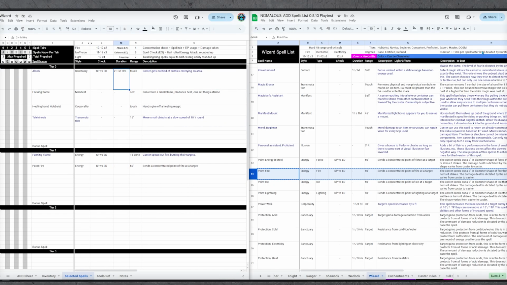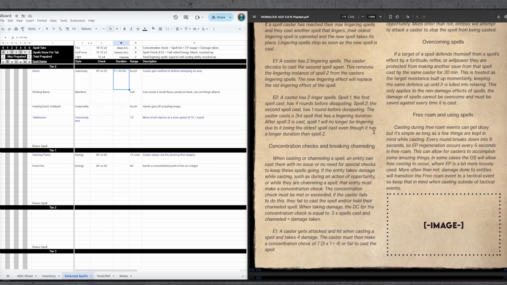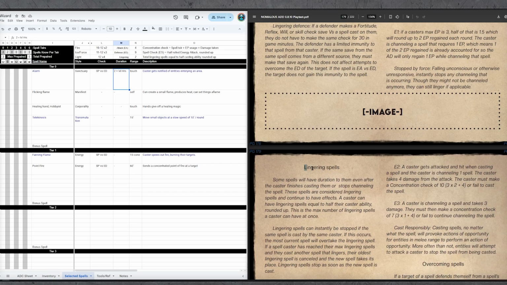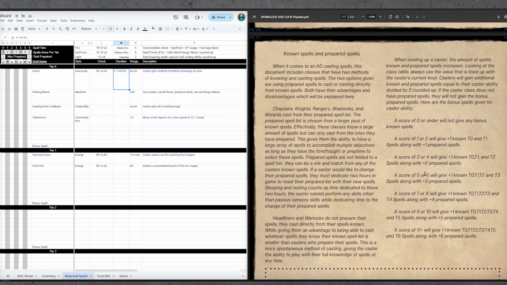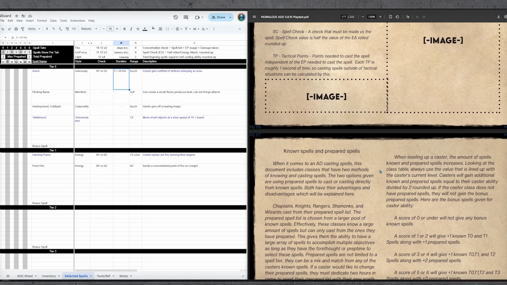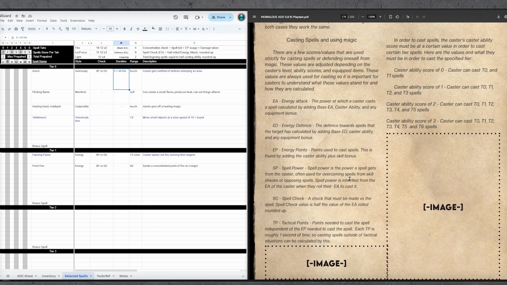It's a lot going on there, but that is covered a lot more in lingering spells. We've got that here. Casting spells, that's all on this spell page here. Next are known versus prepared spells, which we'll get into now.